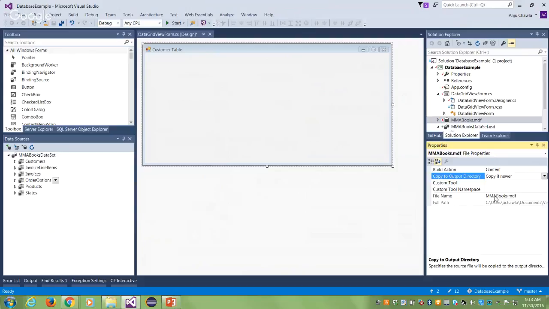Copy always, there is nothing wrong. It's just more time consuming. Why would you copy always if there are no changes? And do not copy will depend upon your application. You're just doing some changes here. You don't want it to be reflected in your database. So you have that option of doing it here. So change it to copy if newer if you want. If you really don't care, copy always is also okay. Okay, so just so that you know, these are the three options.